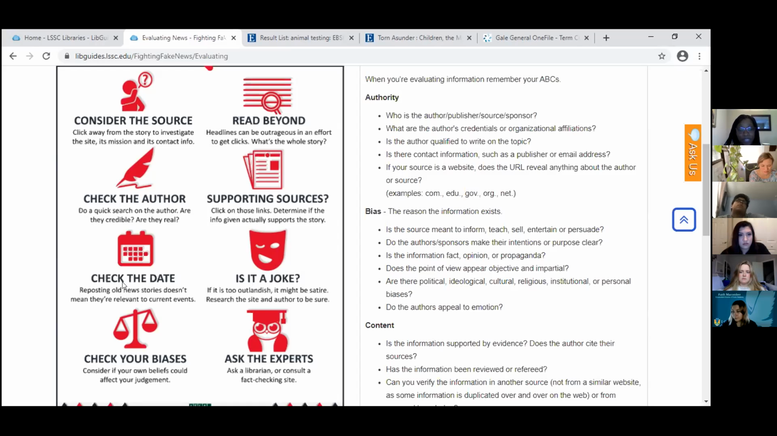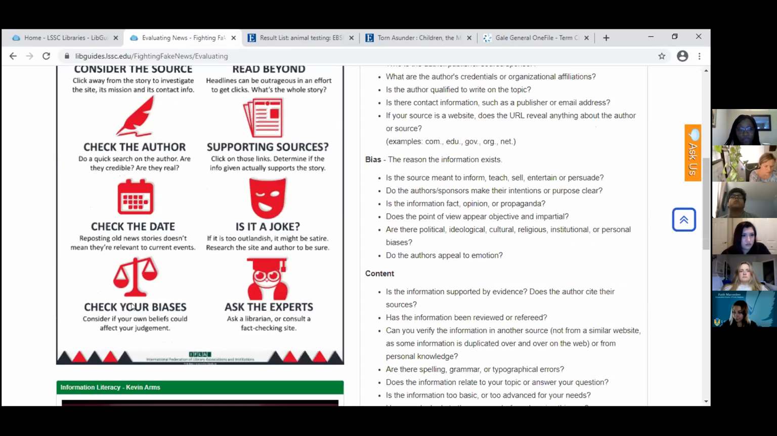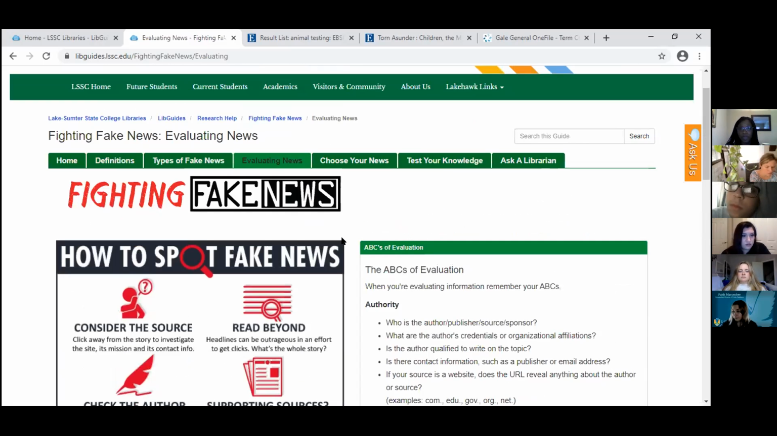You want to see if there's any supporting sources. So click on those links that are on the website to help you determine if the information supports the story. Check the date. If it's old, please stay away from that. If it hasn't been updated in a year or so, also stay away from that too, because you do want to make sure that information is current and always up to date, especially if it's credible. Check for any biases, and then if you get stuck, just always ask a librarian, or you can use a fact-checking site, and we do have that feature somewhere in here as well.